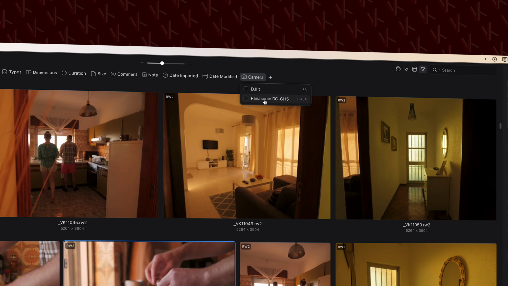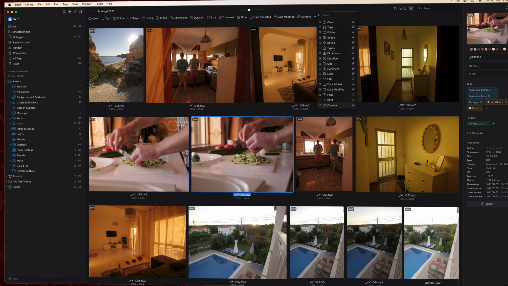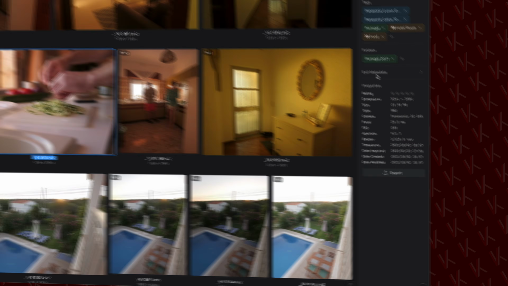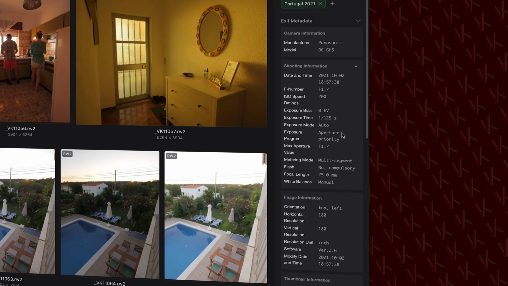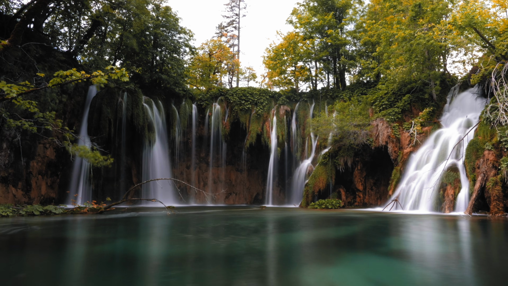Although you can filter by camera, you cannot do that for things like aperture and exposure time, which could be really useful to find specific images, as these properties can severely affect the look of your photos. For example, longer exposures give you this type of look, and at the moment there's no way to filter your photos, except for tagging them manually.